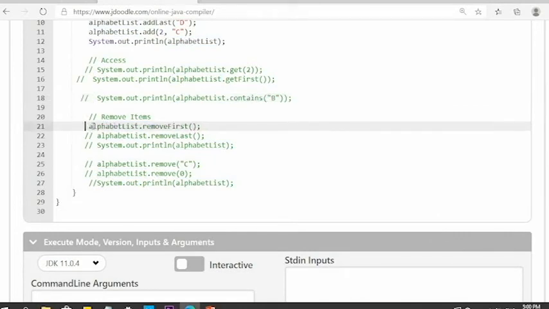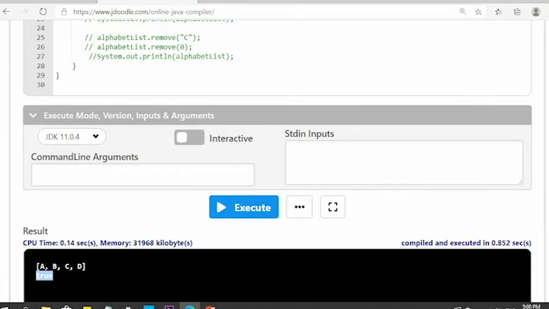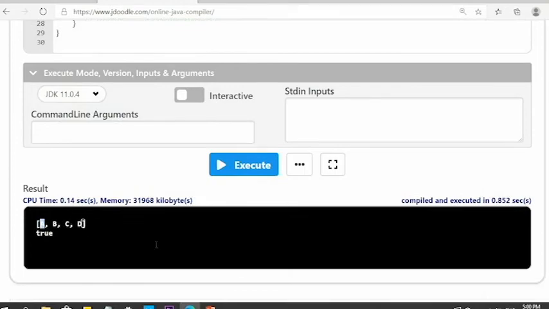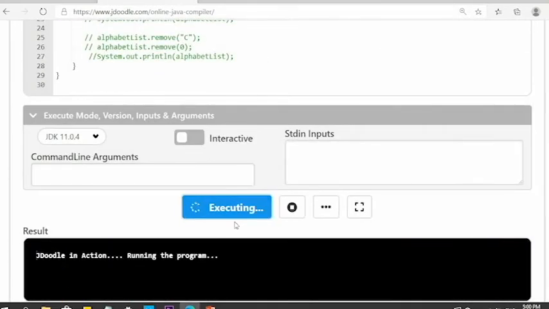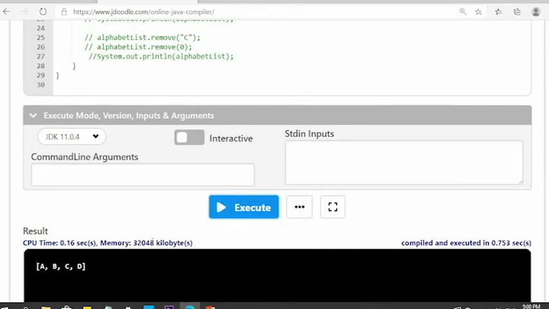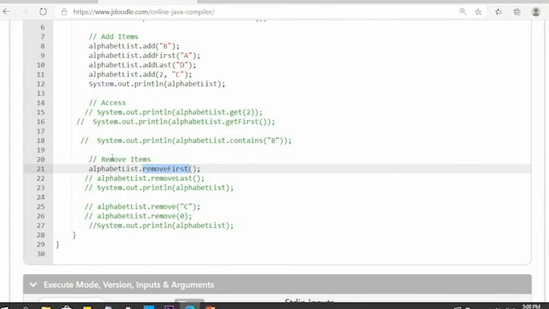If I want to remove an item, I can check. I can remove also. Now if I remove the first item, so currently A, B, C, D is there. If I remove A, then B, C, D should be printed. If I execute, you see, I have to print also so that you get it.